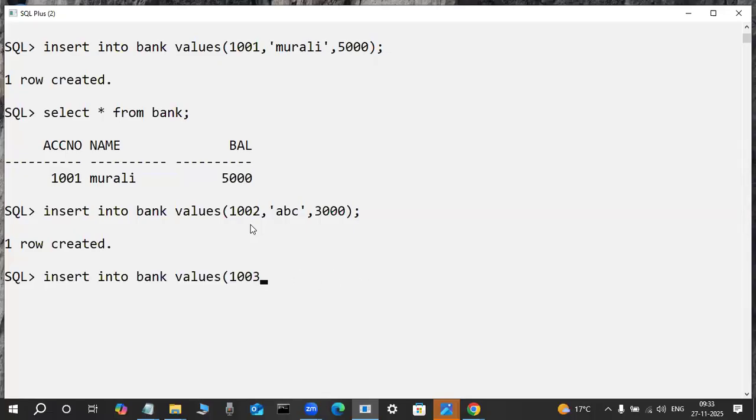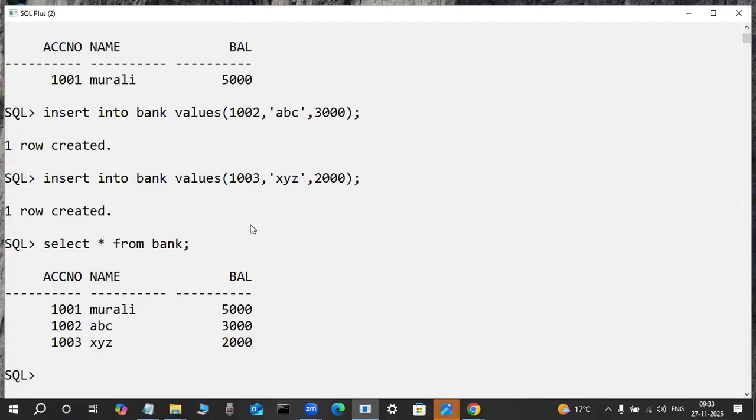Again, another customer is there, for example XYZ, and here 2000 rupees is the balance. Like this, so much data is there. Now check it out. This is the data, in table format only. Is the data there or not? Select star from bank, like this.